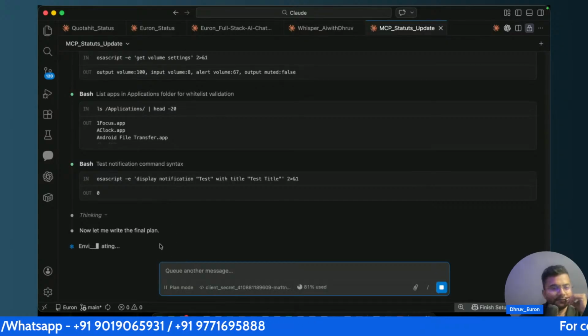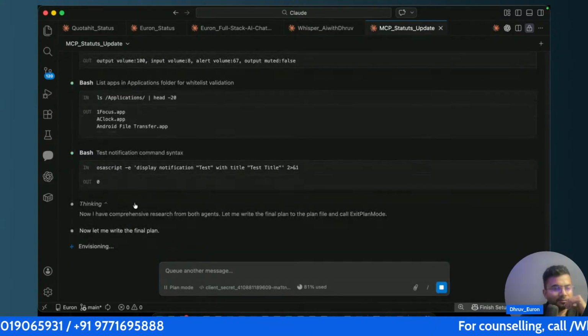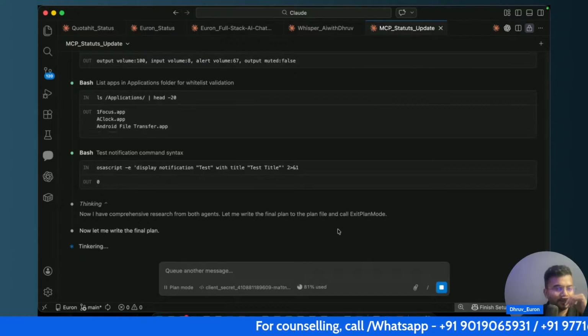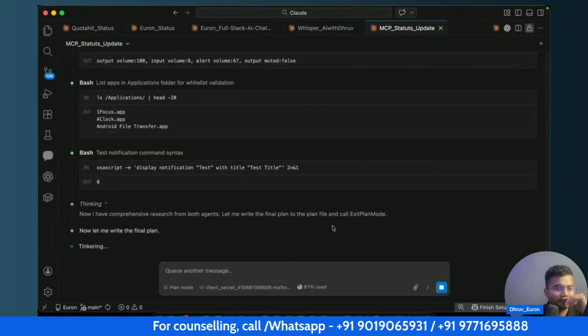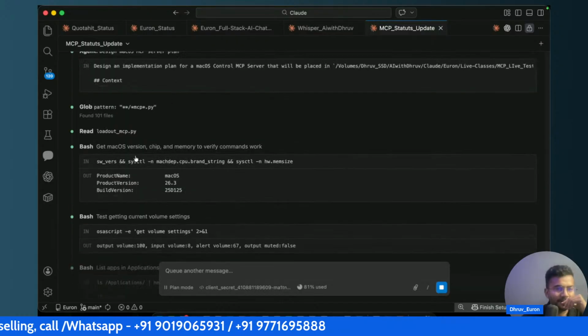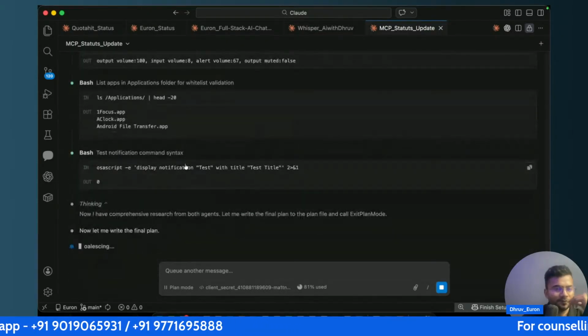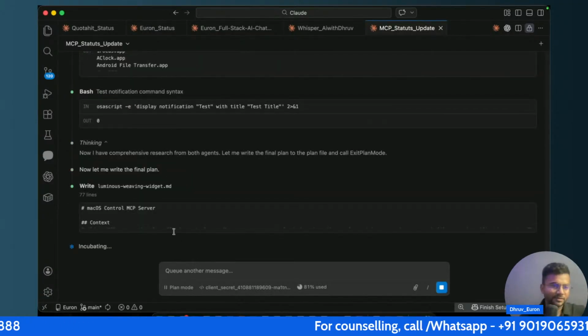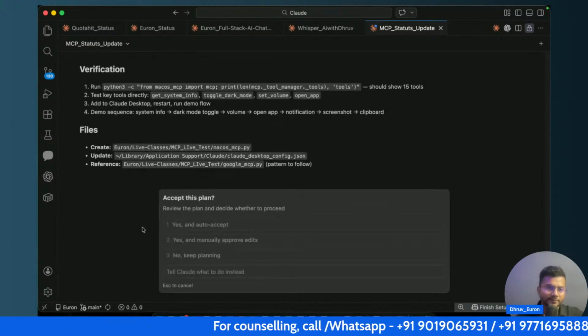Okay, now let me write the final plan. It's just thinking and writing all the plans. Now I have comprehensive risk analysis from both agents. Let me write the final plan to the plan file and call exit plan mode. So what we are doing, we have taken one prompt: can we control our system with the help of MCP, can we create it or not. That's what I have just given. And yeah, this is an approach.